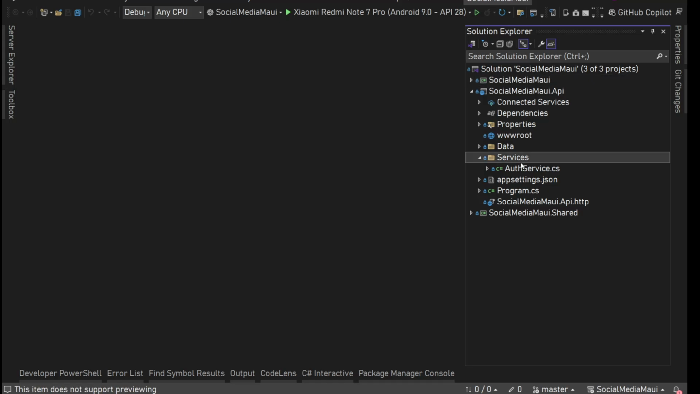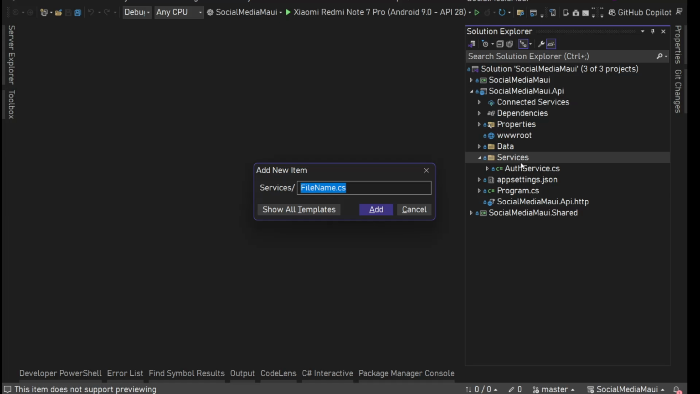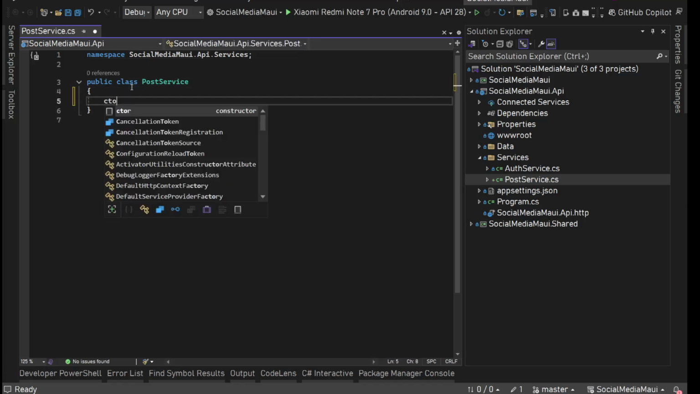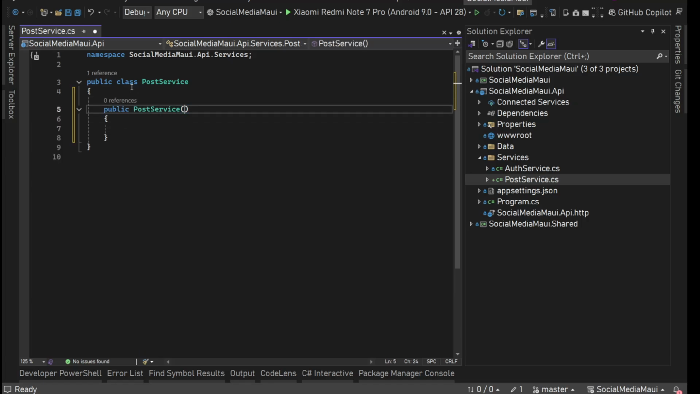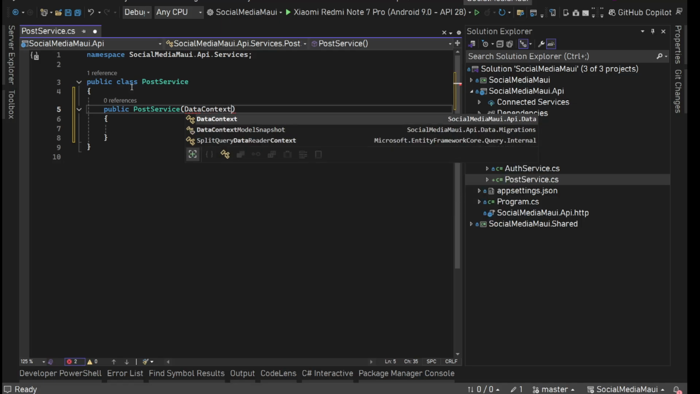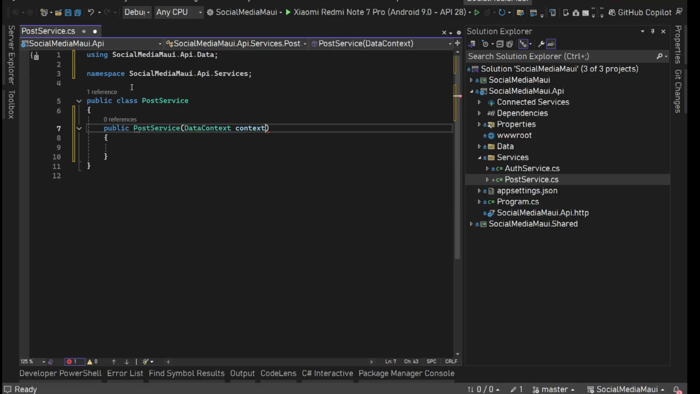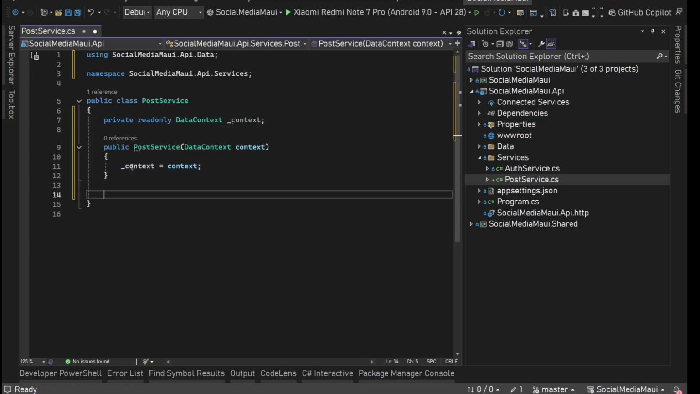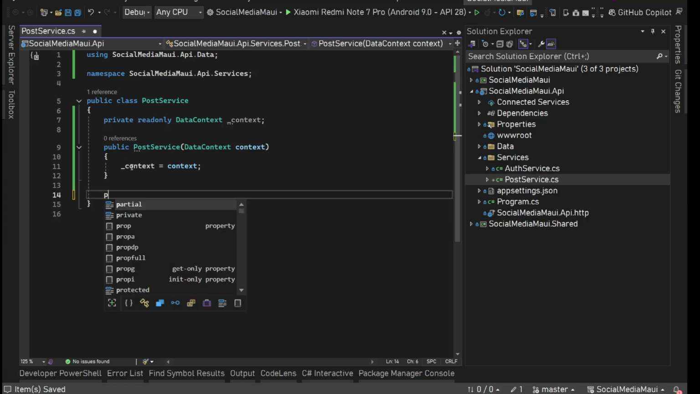So inside this services folder in API, I'm going to create a post service, or let's say just PostService.cs. Okay. And inside this, first thing we need is our data context. So I'm going to inject DataContext inside this, with underscore context. Then let's work on the method.